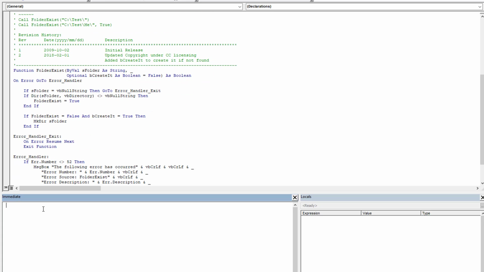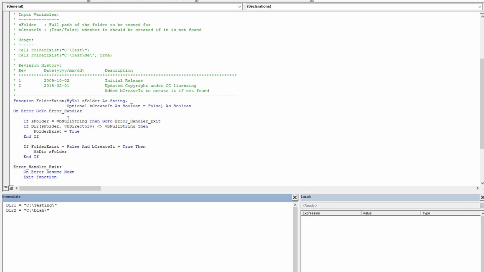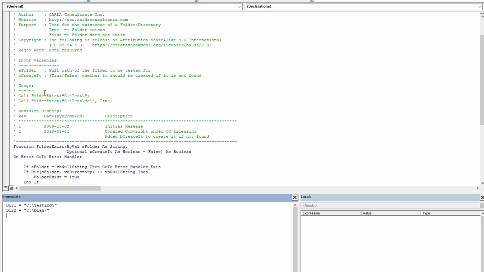Now, to make this work, let's create just a simple variable, C testing. So we'll call that our first directory, and then we'll create a second one just for some fun. And that would have been good had I relabeled it. So let's try that again. Directory 1, directory 2. Now, how do we use this? Like I said, you look at my header. It's always explained, and I have an example. So let's take this example here. We're going to put it here.